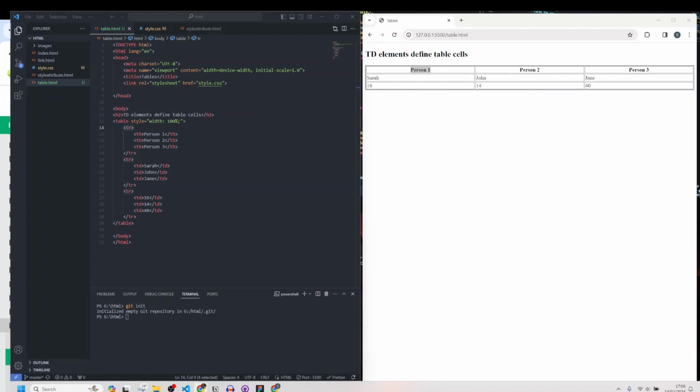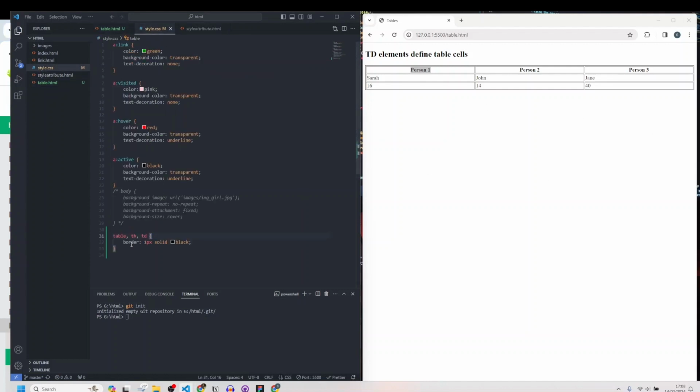HTML tables can have borders of different styles and shapes. How do we add a border? To add a border, use the CSS border property on a table header, a table, and a TD element, or a table data element, as we have done in our style.